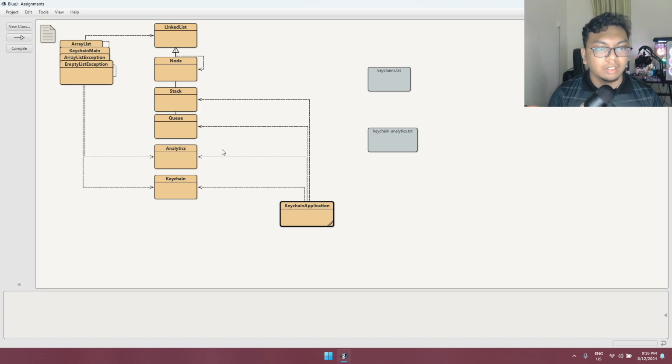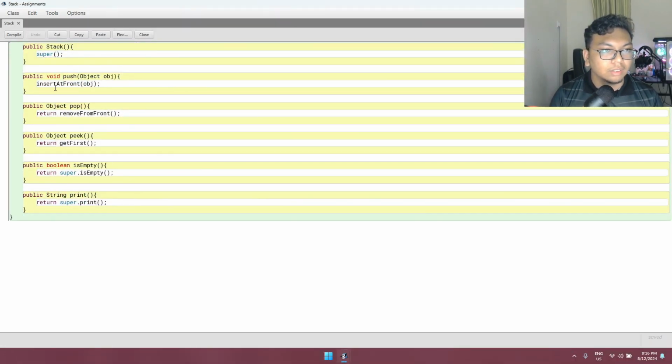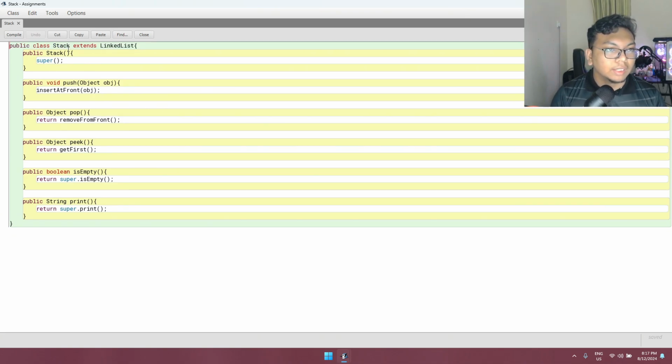For the first one, I will explain the stack. A stack is pretty simple. It extends the linked list class, so we have the super. We have the push method, which uses insert at front, and pop to remove from the front, and peek to see the first item inside the stack. We have the isEmpty method to see if the stack is empty or not, and we have the print. That's for the stack.